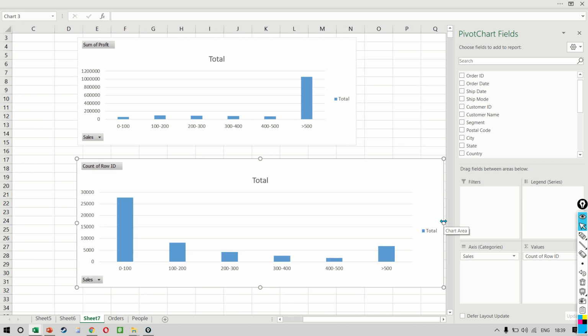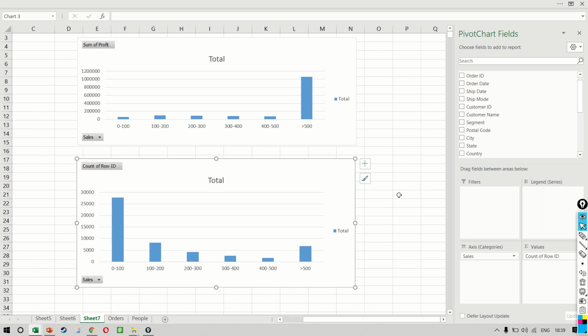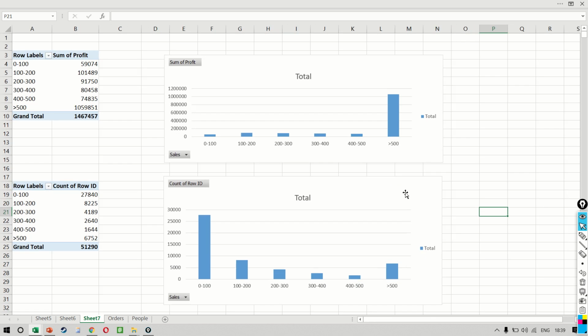So this is how I would present this to an end user or a client. I would say that the bulk of transactions are in the range of 0 to 100, but the majority of my profits are coming from transactions whose size is greater than 500.